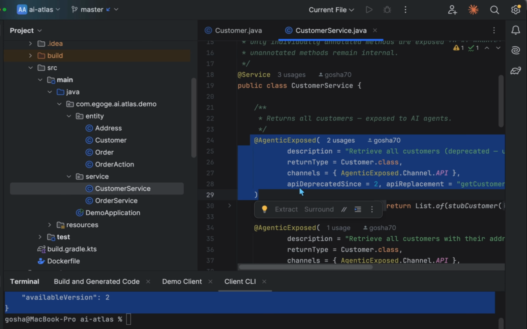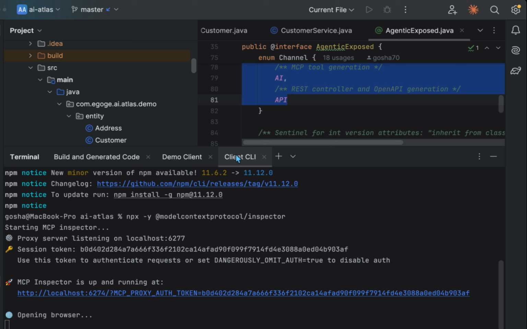With channel filtering, you control which methods go where. This one is API only. It generates a REST endpoint, but no MCP tool. Method-level annotations give you fine-grained control.